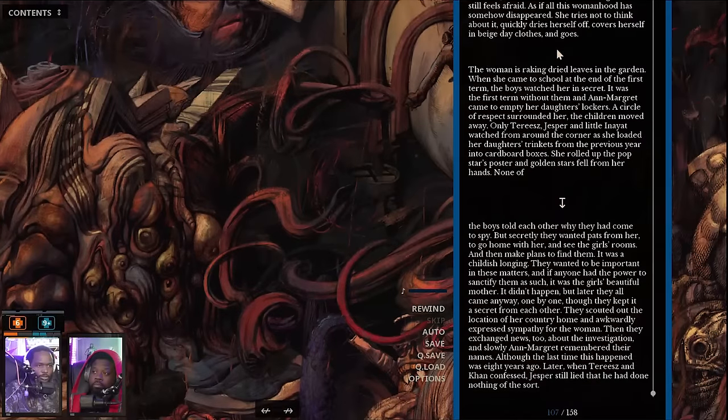None of the boys told each other why they had come to spy, but secretly they wanted pats from her, to go home with her, to see the girls' rooms, and to make plans to find them. It was a childish longing. They wanted to be important in these matters, and if anyone had the power to sanctify them as such, it was the girl's beautiful mother.